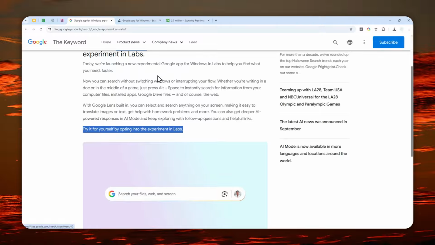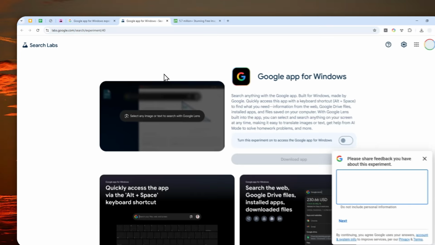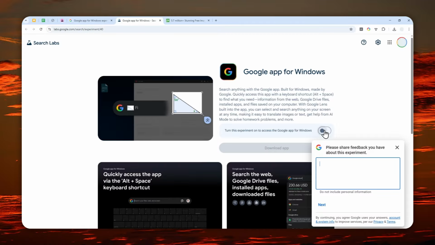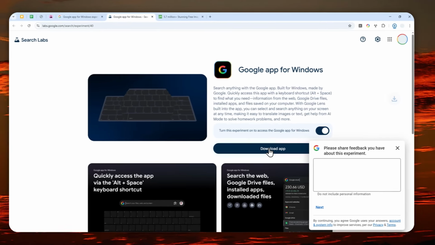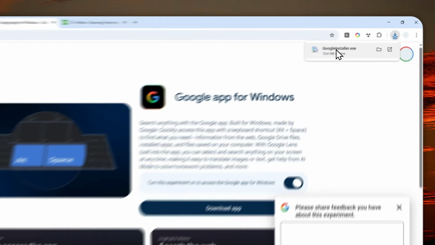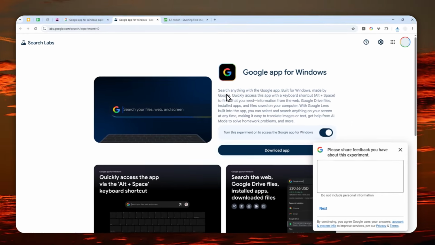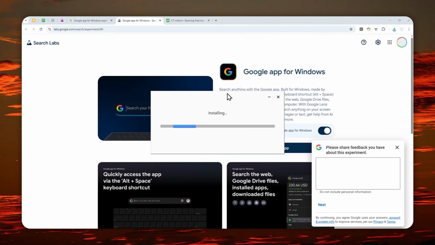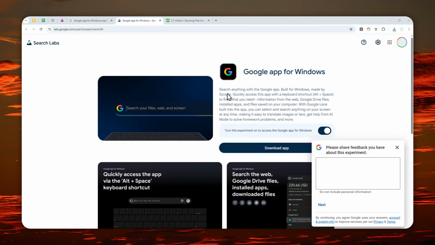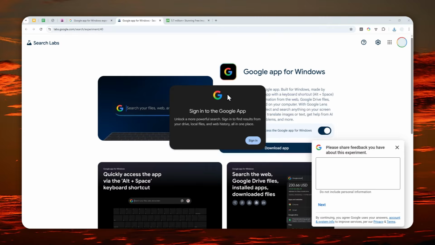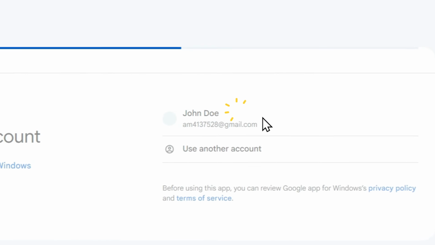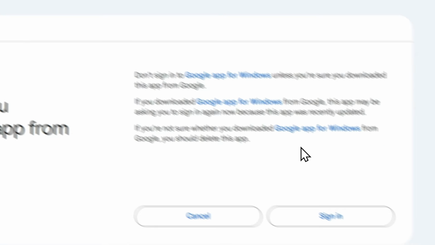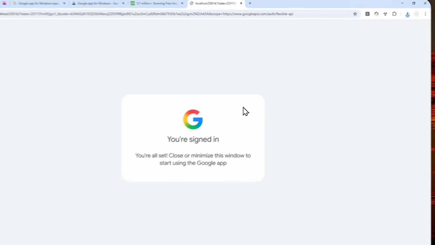Anyway, you can navigate to this page, which I'm going to provide the link to in the description down below. And then you can enable the experiment and click download the app. Now just wait, I'm going to open the installer and start installing this program on your computer. It is going to take maybe 20 to 30 seconds, or maybe even faster than that. Now I'm going to sign in using my Google account, and you have to select your Google account and then agree to some requirements that are needed for the app to run smoothly on your computer.